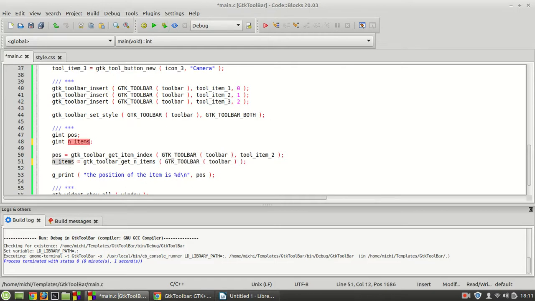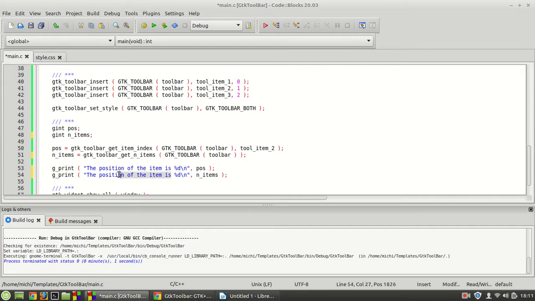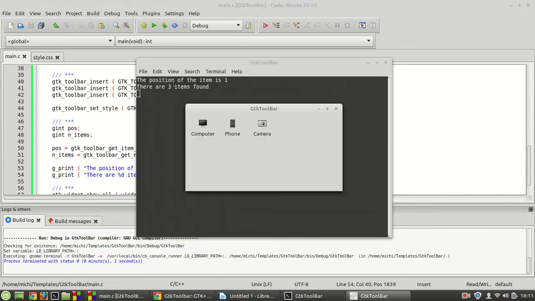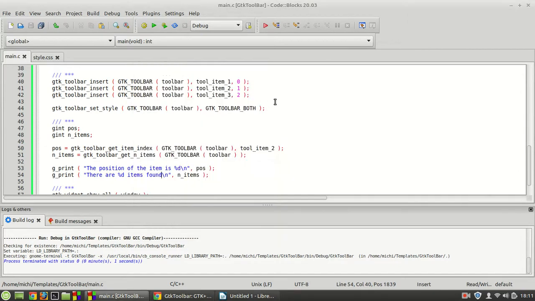And now, because we have those n items, let us make some changes. The position of the item is the position, and the next one will be there are %d items found. Okay, let me compile it and run it and see how many items we find. We should find 3. Yes, the position of the item is 1. There are 3 items found, which is 1, 2 and 3, isn't it? It's working fine, and the way it should work.